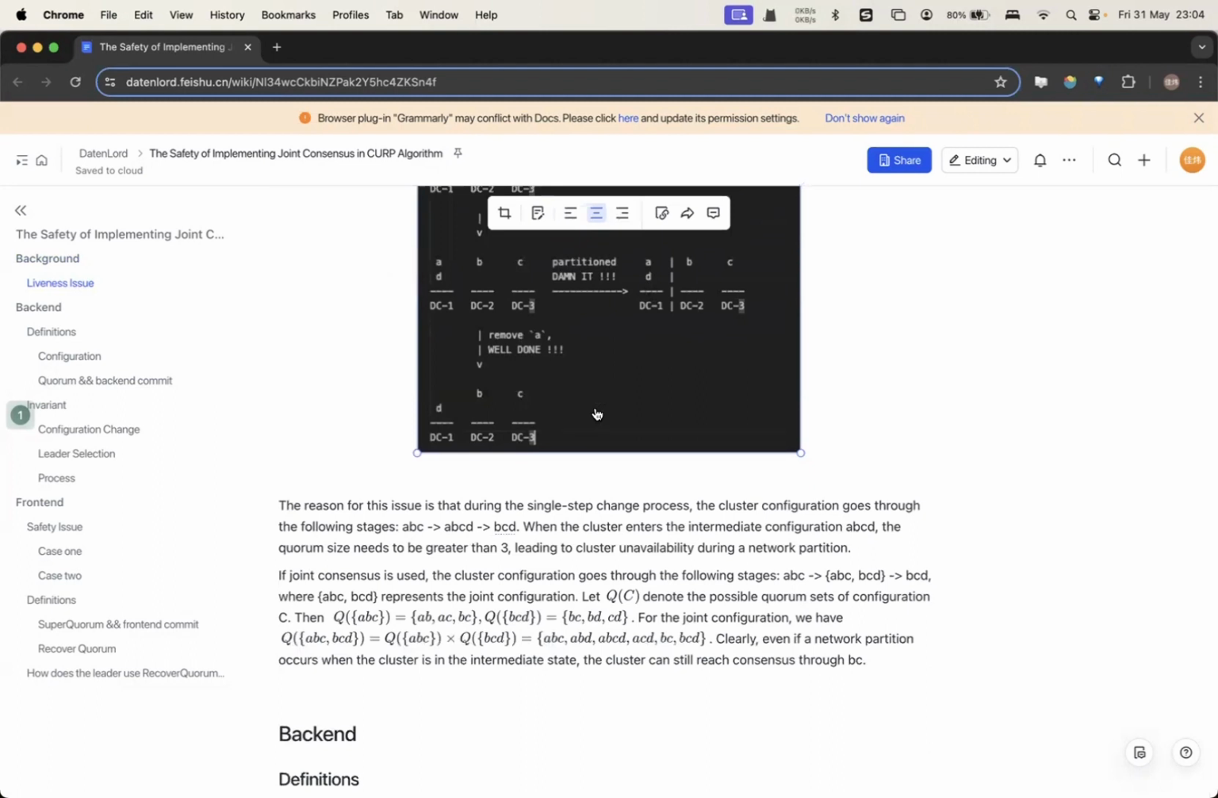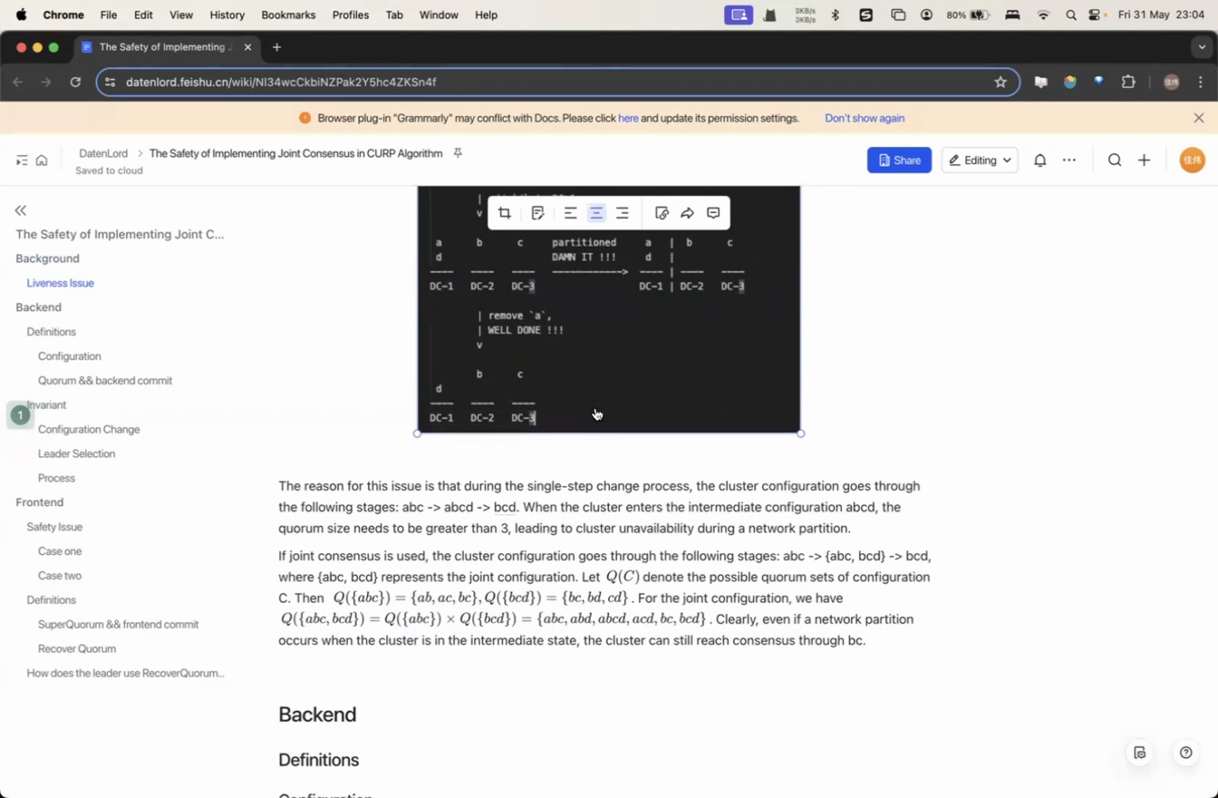The reason for this issue is that during the single step change process, the cluster configuration goes through the following stages: first ABC, then ABCD, and finally BCD. When the cluster enters the intermediate configuration ABCD, the quorum size needs to be greater than 3, leading to cluster unavailability during network partitions.